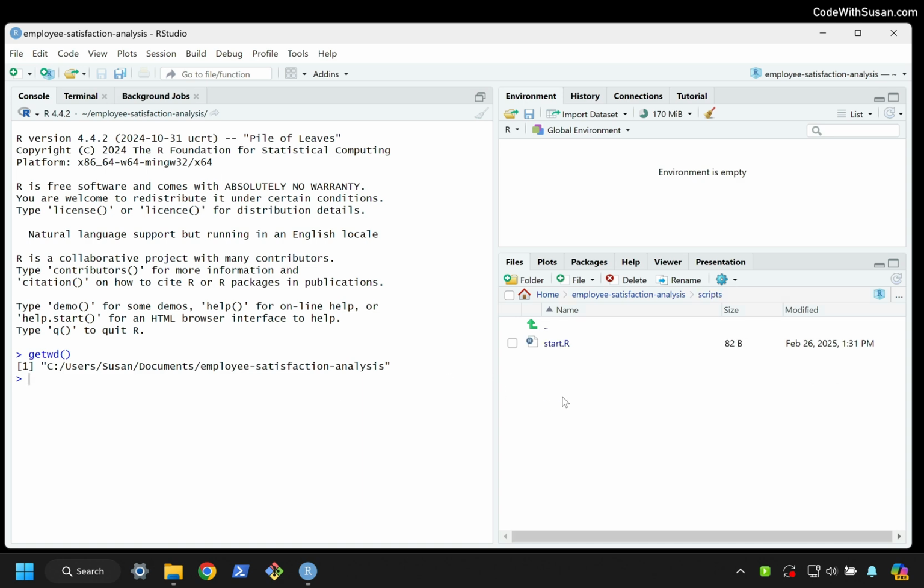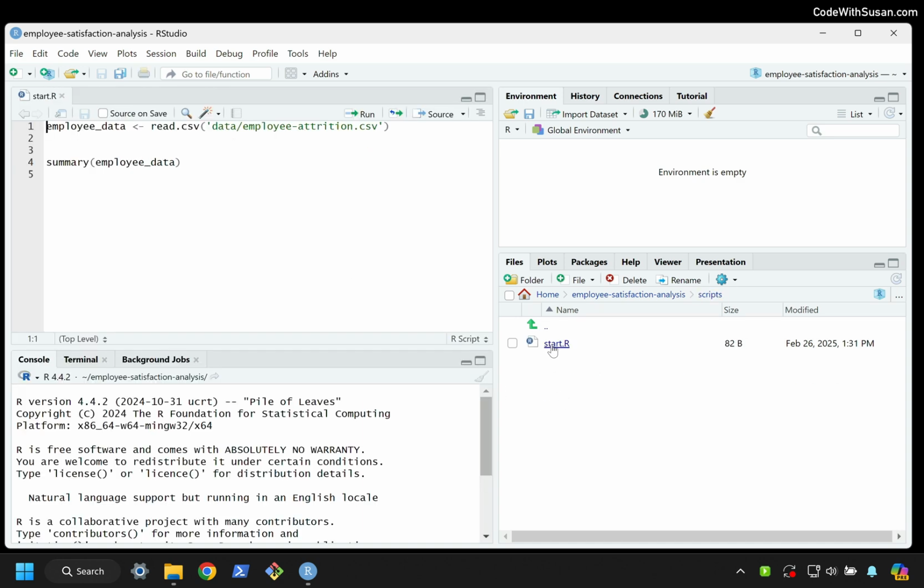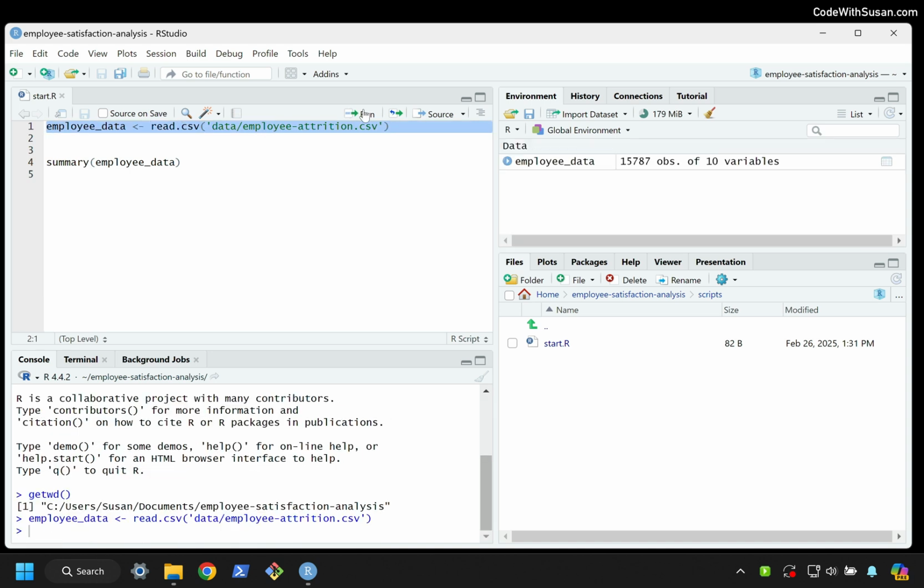So let's go into our scripts directory, open up our start.R, and let's make sure we can open up our data file. So I'm going to run this line, and perfect. You can see it was able to find that because there was nothing in this path that was specific to my operating system, right? It didn't reference my Mac computer or my desktop. It was all relative to the project, and that's what makes it portable.